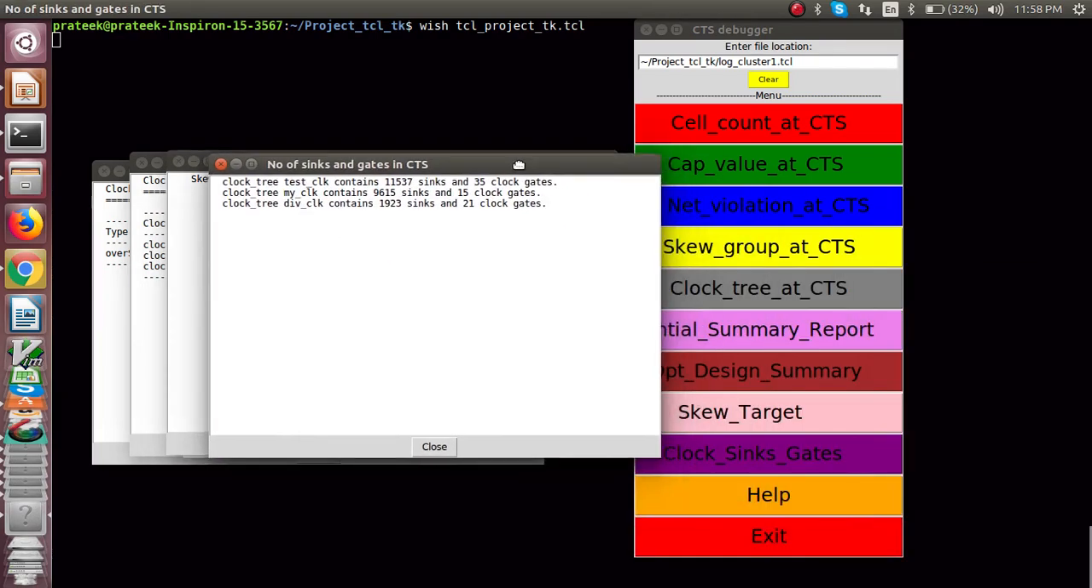And then the clock sync gate. At a particular sync, how many clock gates are going to sync is shown here, like 113537 syncs and 35 clock gates for the test clock. These are 3 different clocks, and they contain 3 different syncs and clock gates.